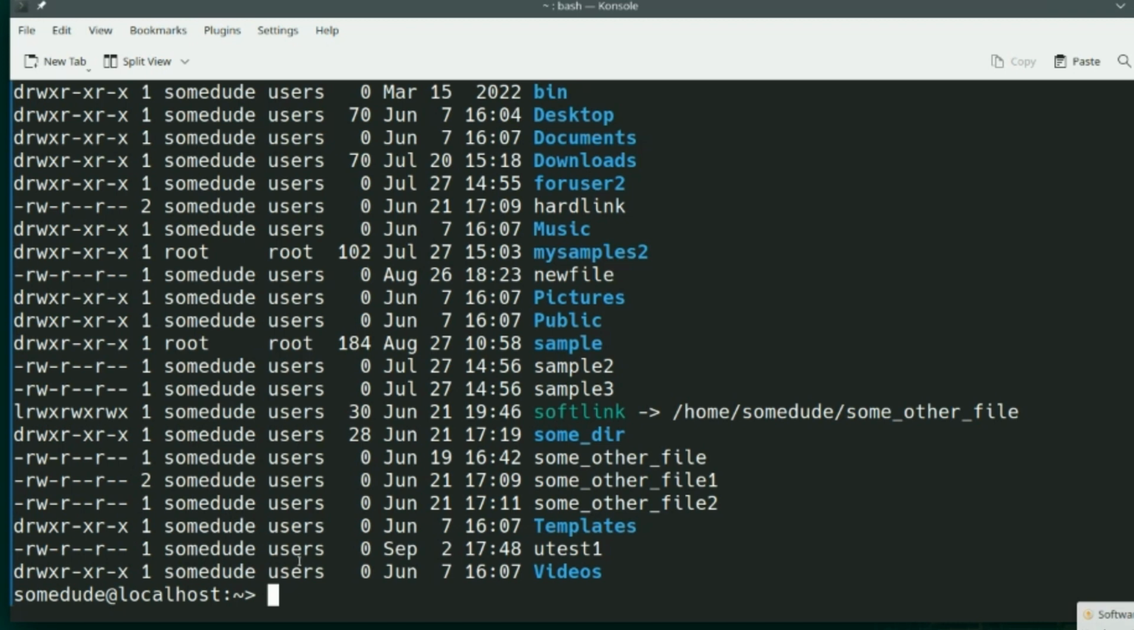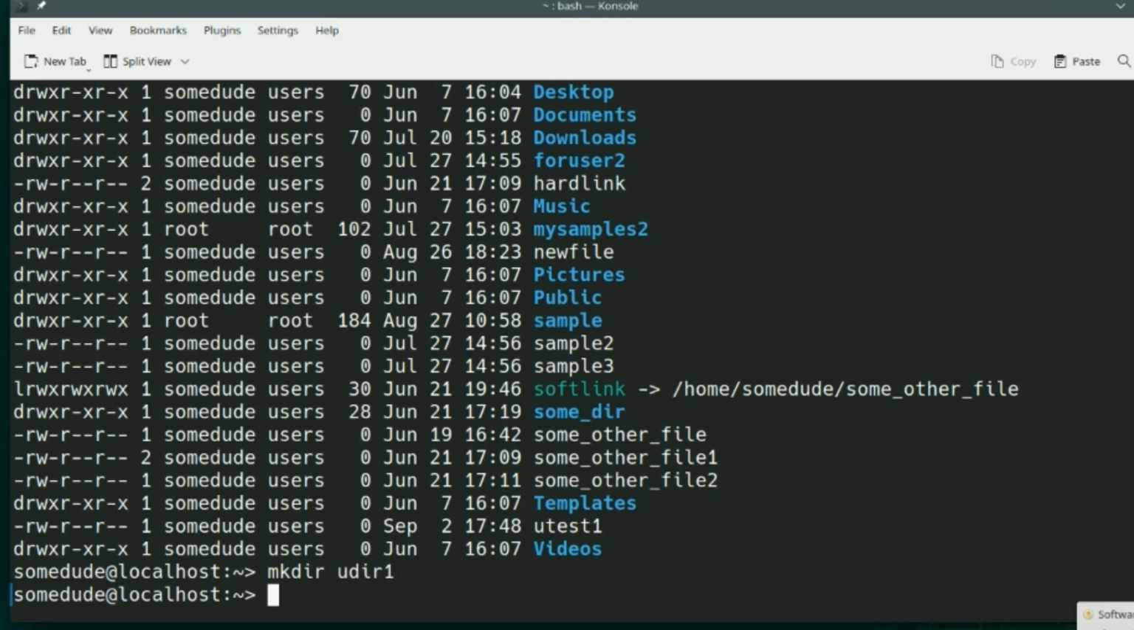Now we're going to make a directory, mkdir udir1. There we go. ls -l on this again. And notice those permissions, and now they're different from those.